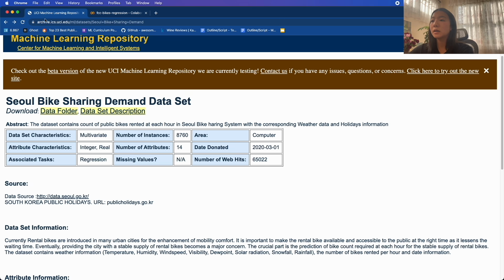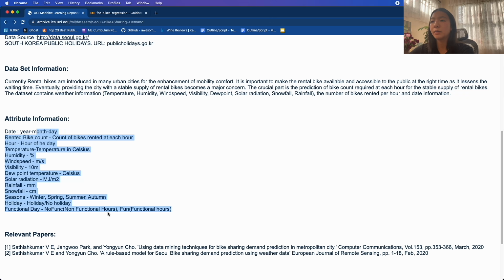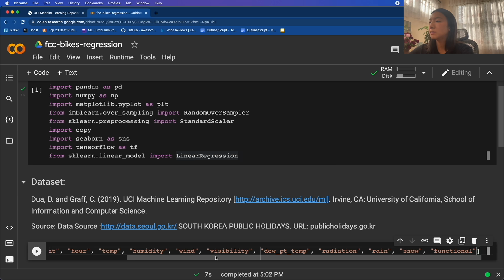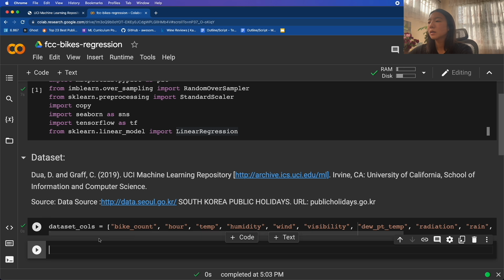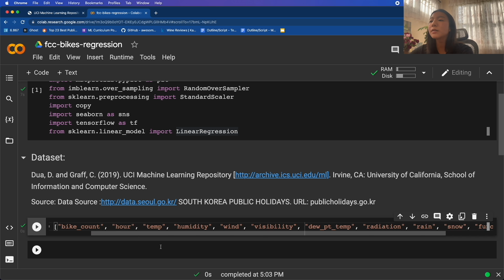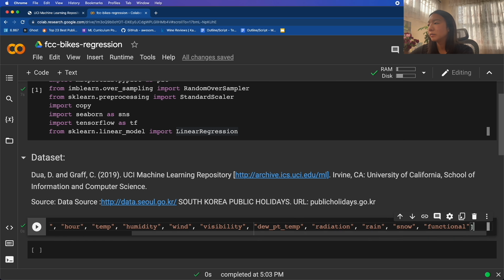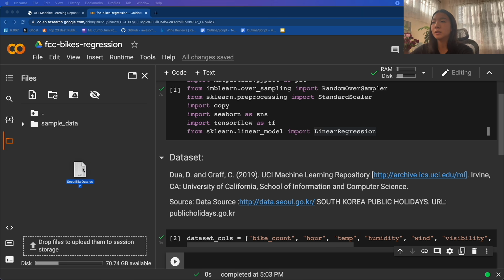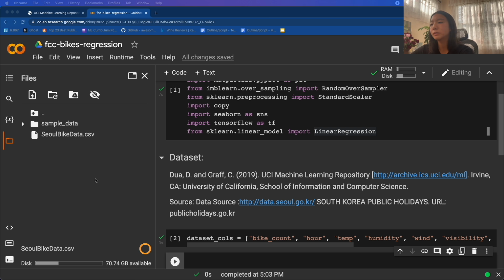So this is our data set, and again it tells us all the different attributes that we have right here. I'm going to go ahead and paste this in here. Feel free to copy and paste this, or I'll read it out loud so you can type it: bike count, hour, temp, humidity, wind, visibility, dew point temp, radiation, rain, snow, and functional, whatever that means. Okay, now I'm going to come over here and import my data by dragging and dropping.